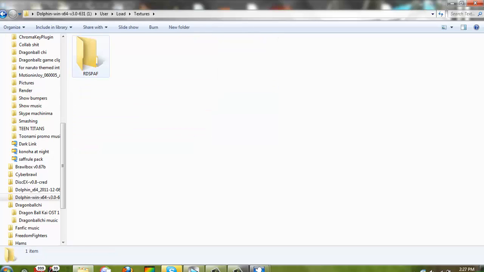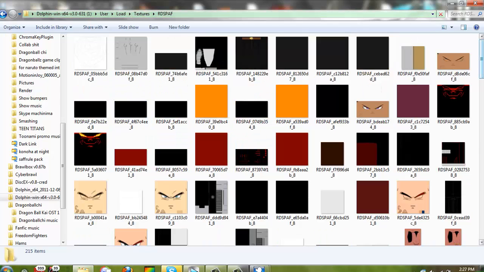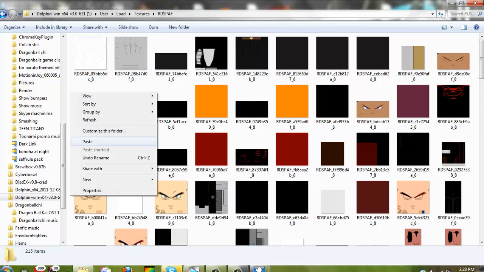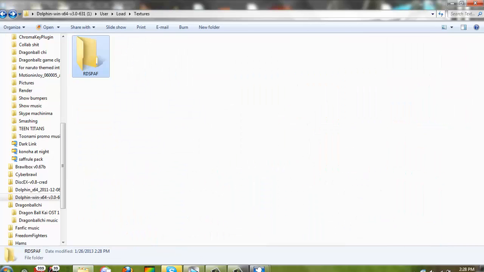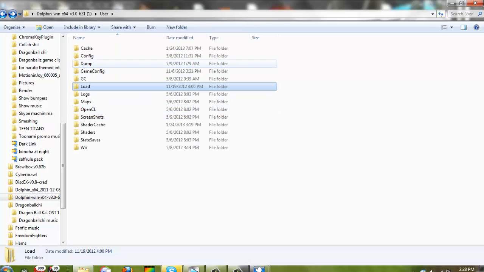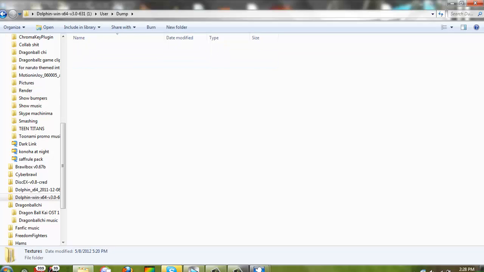Textures. As you can see, I have a lot of textures in this thing. A lot. Look at that. Anyway, still loading. Okay, they're all here. I'm gonna just paste that in there. I'm gonna go back to dump. It's really, really easy. It doesn't take time at all unless you're rushing or if you're just a lazy meatball, you know.